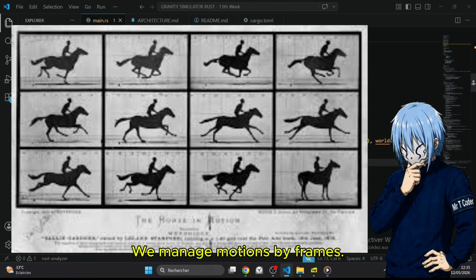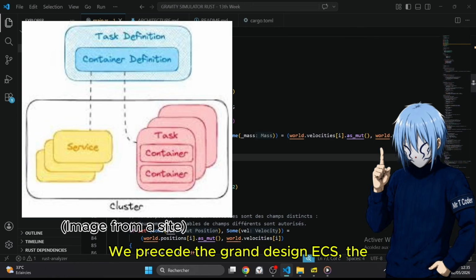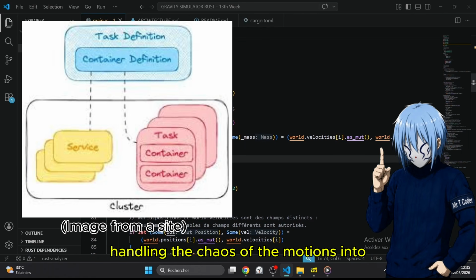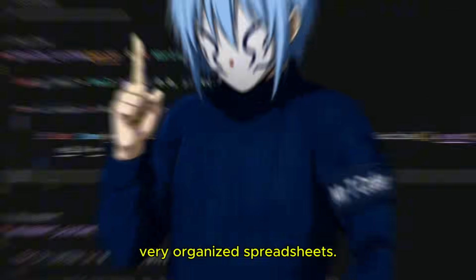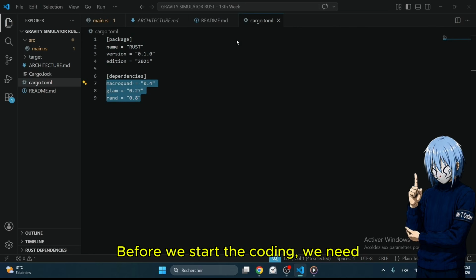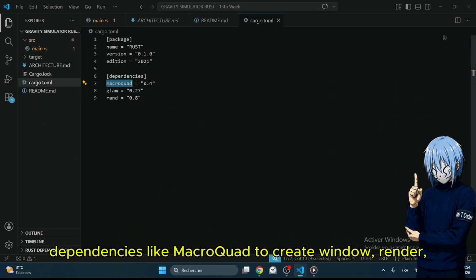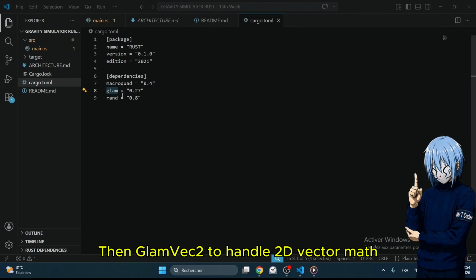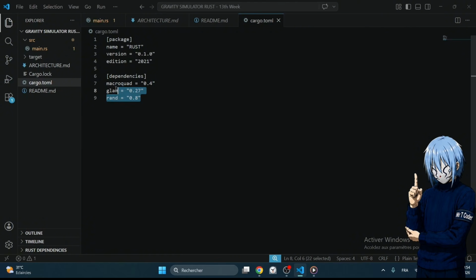We manage motions by frames, like we separate each part of the motion by small clusters of time. We proceed with the grand design, ECS, the Entity Component System pattern, which will be handling the chaos of the motions into very organized spreadsheets. Yes, for real, we have something that manages it for us. Before we start the coding, we need dependencies like Macroquad to create the window, render, input, as well as the game loop. Then Glam Vec2 to handle 2D vector math for positions and velocities.